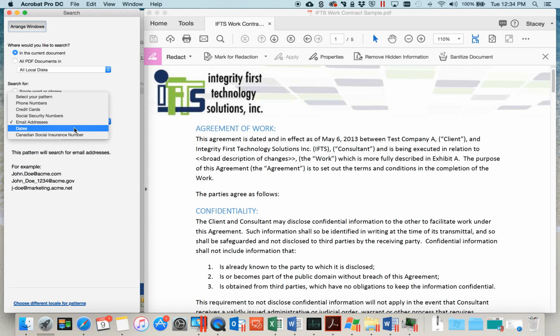Another thing that they also can do is allow you to add your own patterns via the Adobe XML file that handles the patterns. So I've also added Canadian social insurance number. But in this case, we are going to be looking for email addresses. So select email addresses and then click on search remove text.